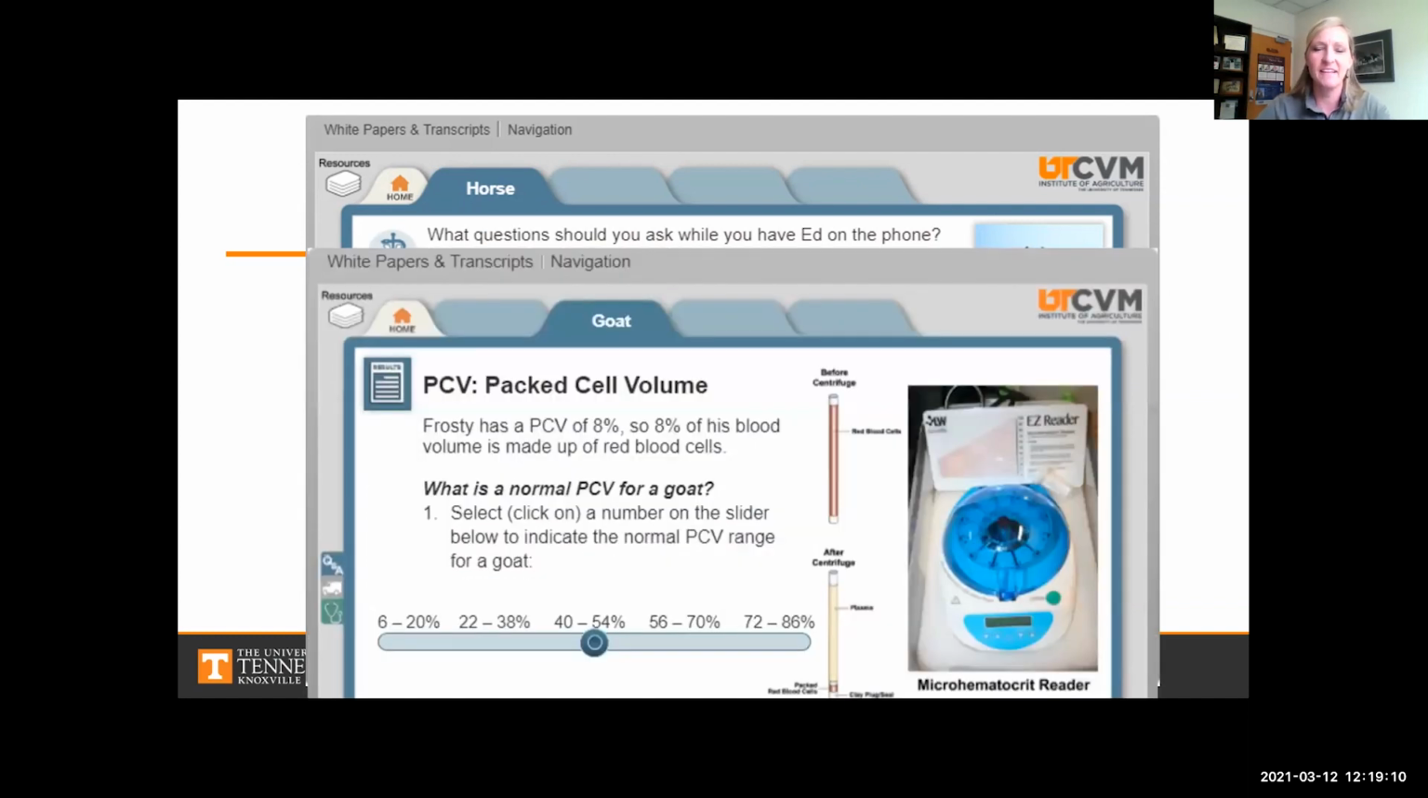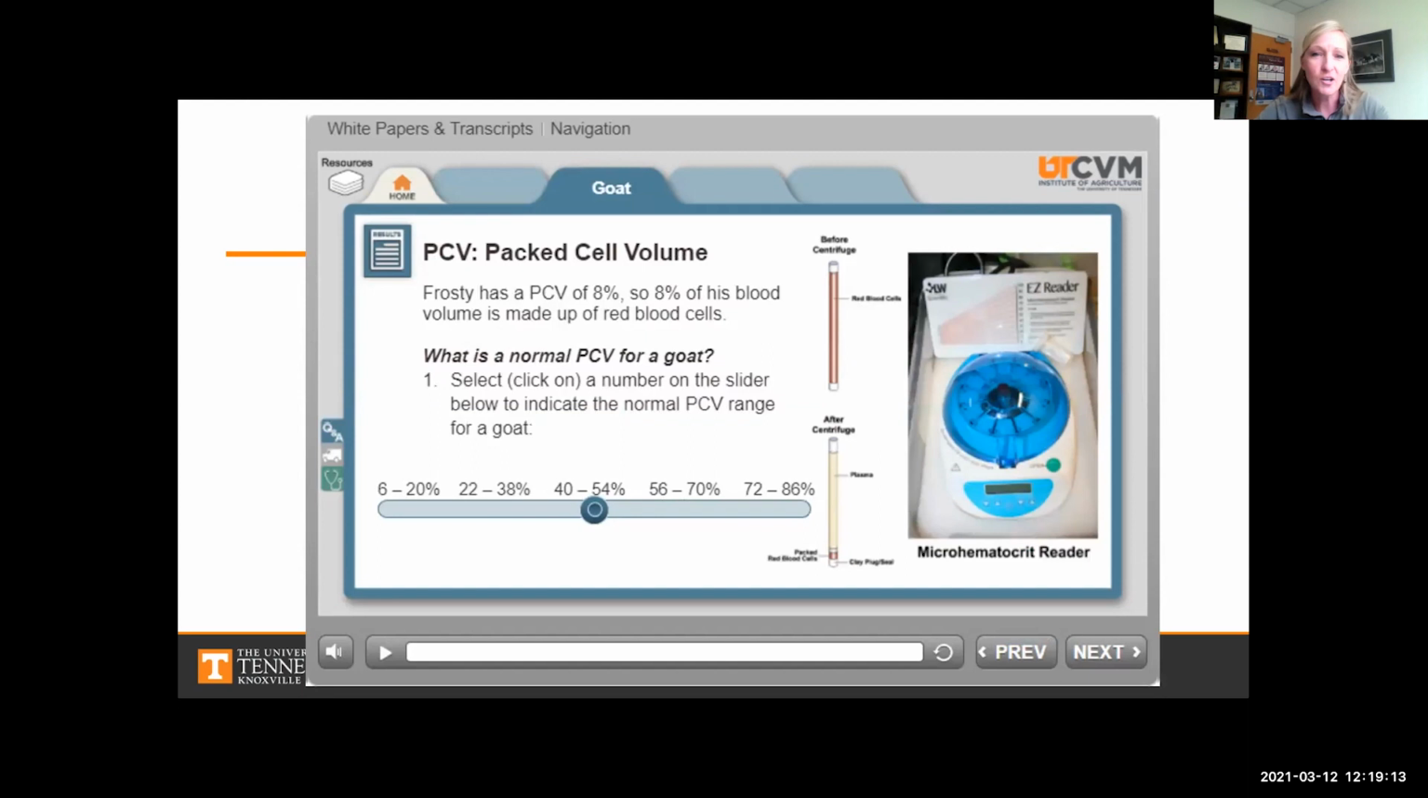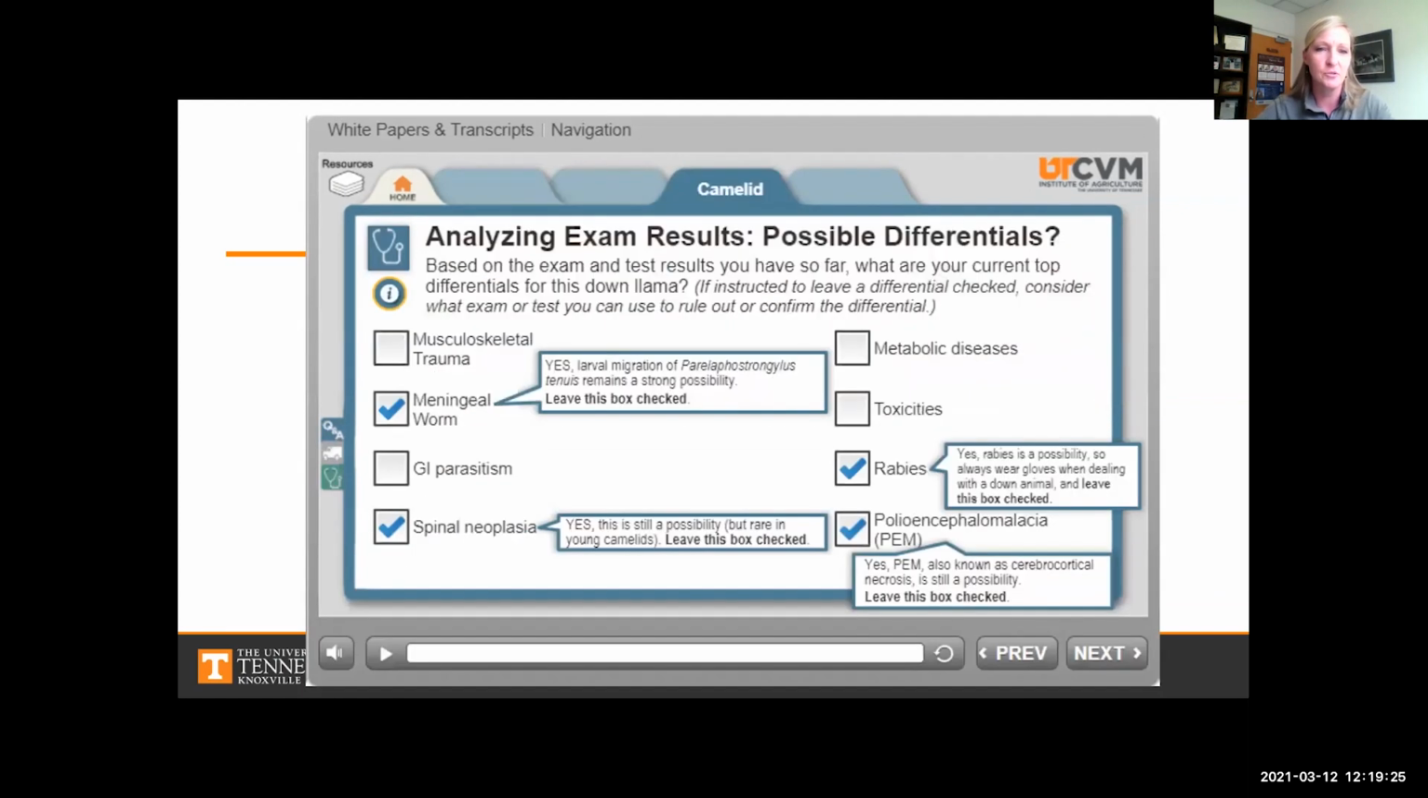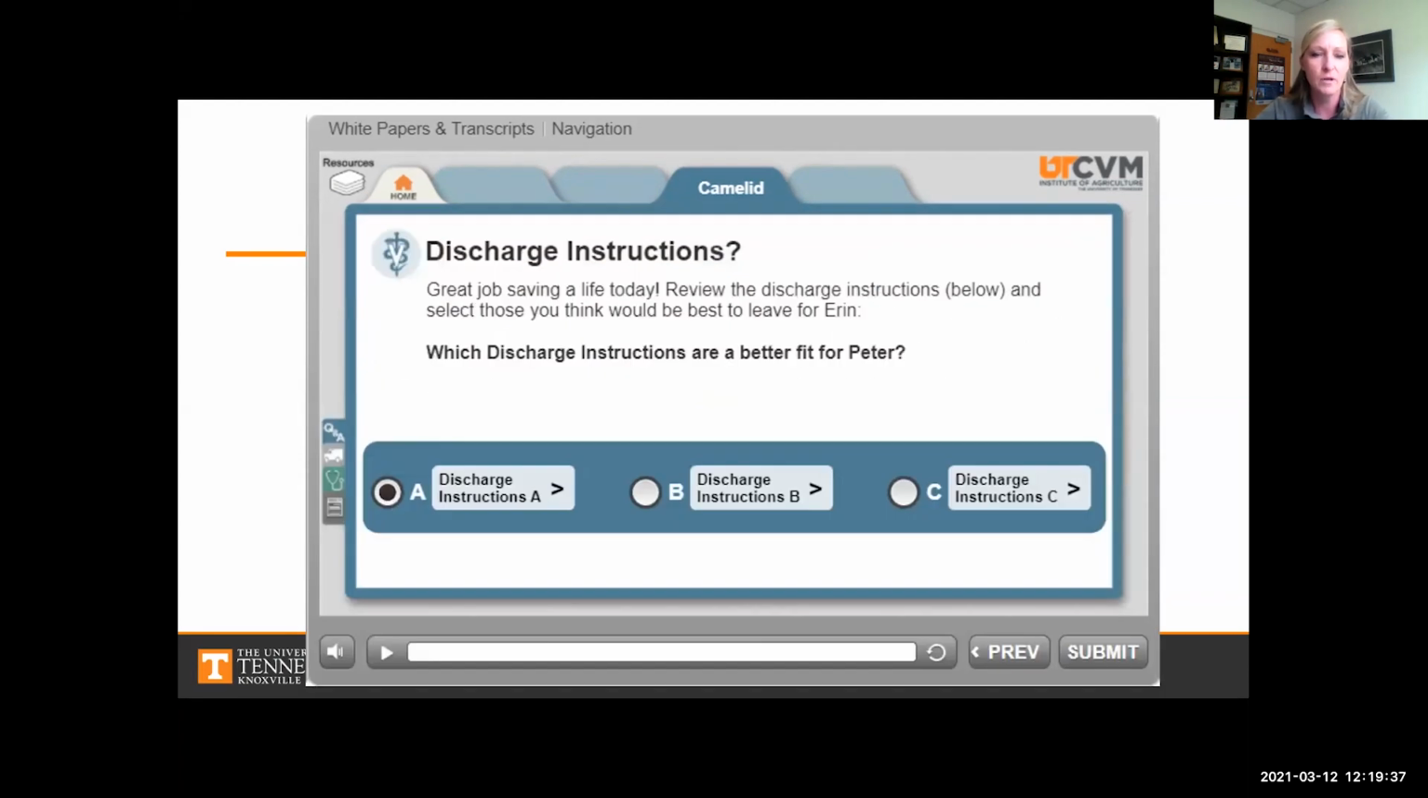After they have done that, there are a lot of quiz questions throughout the scenarios as well. You can see here they've looked at a PCV and what exactly that is. After they do that, they narrow down their differential list. They started with an initial, what do you think this is? And now after performing certain diagnostics, they get to narrow that differential list even further. Eventually they will hopefully come up with their own diagnosis and then their treatment plan. Finally, they'll put together some discharge instructions or choose an appropriate discharge instruction. That would complete the module.